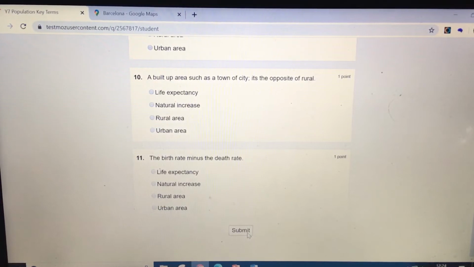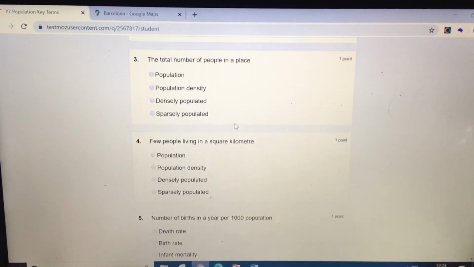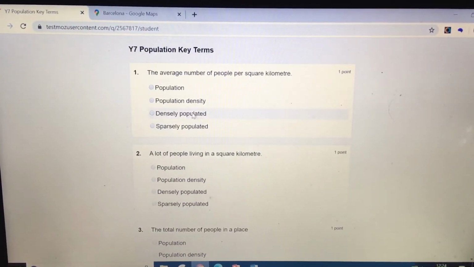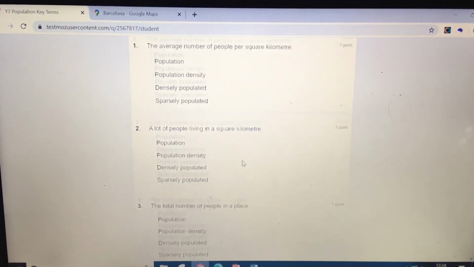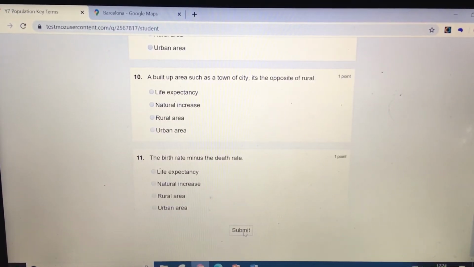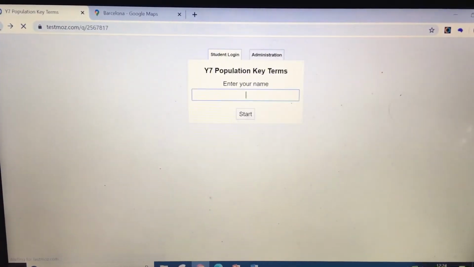If you've scored 100%, excellent. What you then need to do is keep this page up and in your exercise books write down the key term, the correct key term and its definition. If you haven't got 100%, make a note of the ones that you know that you've got correct, because it will show you. And then at the bottom it won't say submit anymore, it will say something like back or exit. Click out and you'll be returned back to this page where again you put your surname in and then your given name and then click start and then have another go. The pass mark realistically here is 100%, but you've got as many goes as you need.